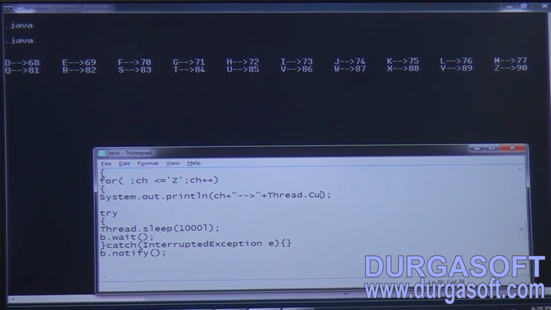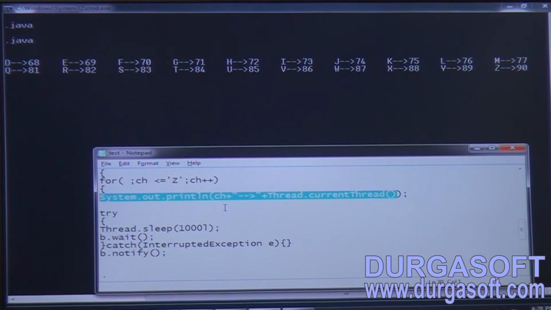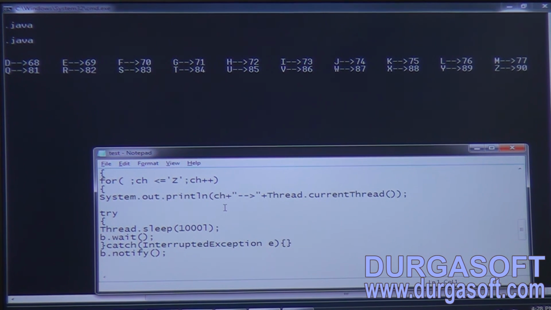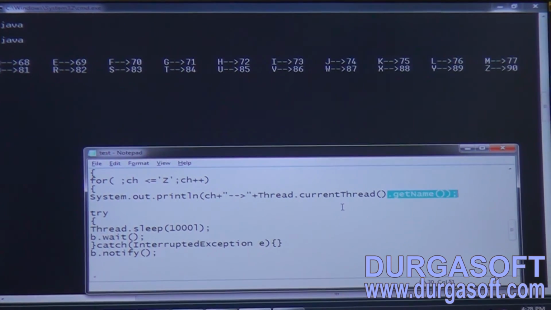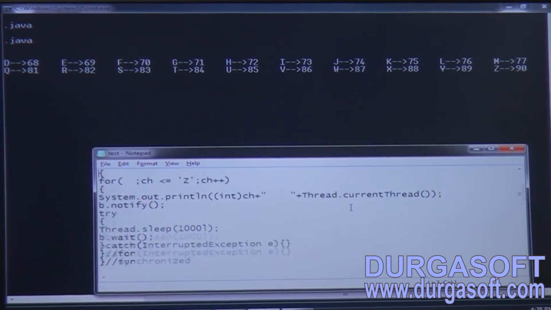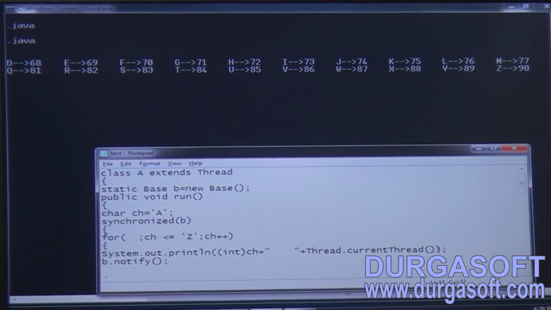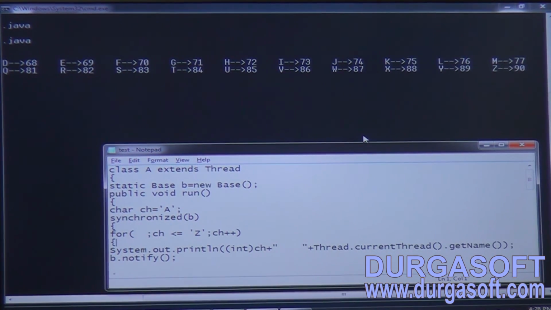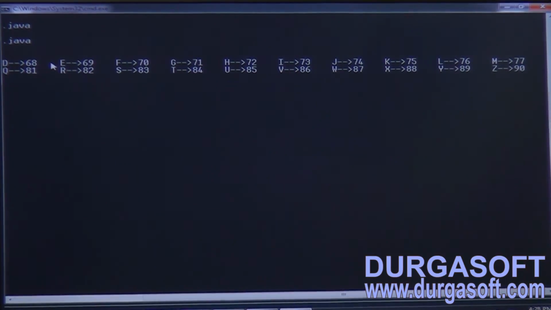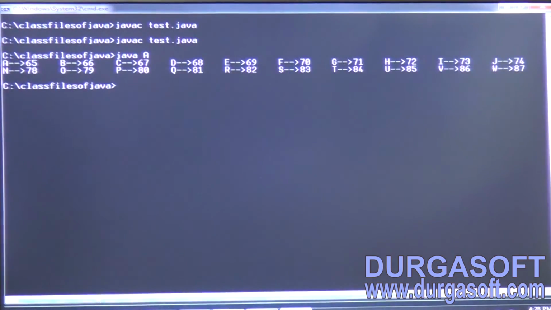Thread.currentThread, so that you will come to know which thread is printing the value, and put getName. There also put getName. You will see which thread is printing. The main thread will print these alphabets, and the int will be printed by Thread-0. Let me compile and run this one.